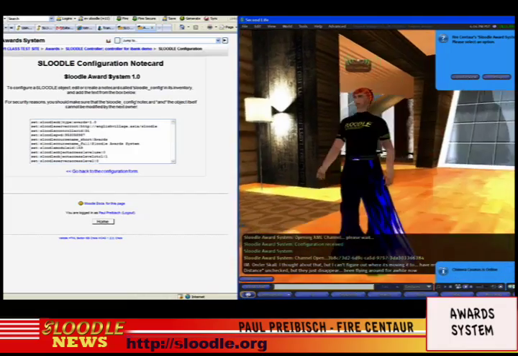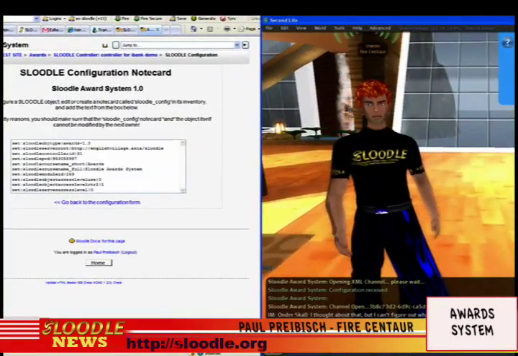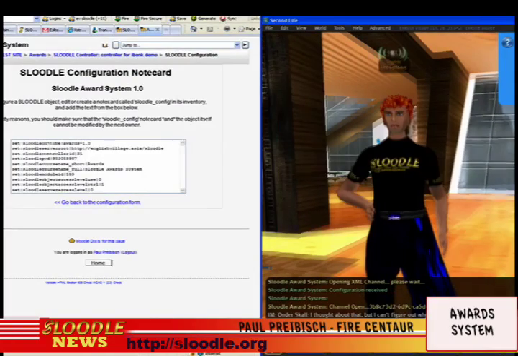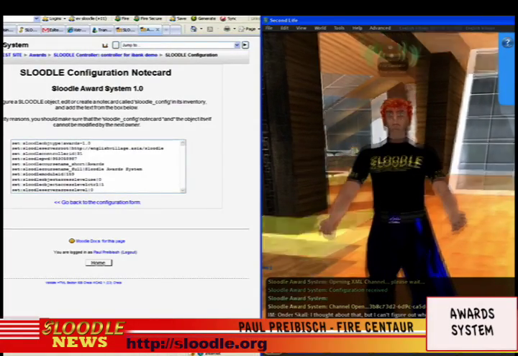All right, so that's how you can enable the Sloodle Award System add-on in our Sloodle 1.0 release candidate.